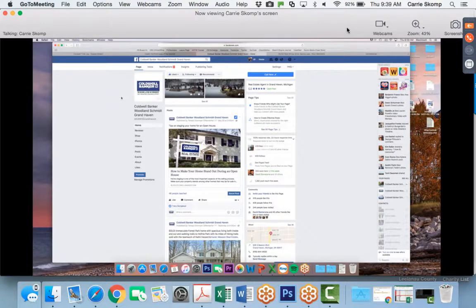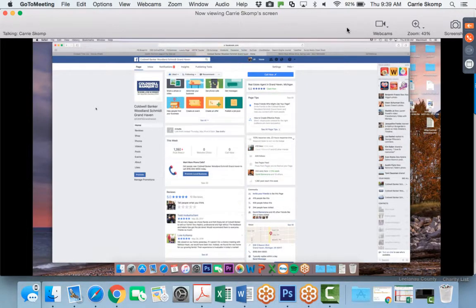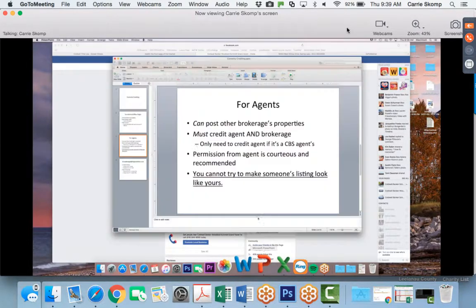And in theory, there's nothing wrong with that, especially if you know the person whose listing you're sharing. But if not done right, it could get you in trouble, whether that means with a state law, with another brokerage, whatever that is. So these are the guidelines or rules, however you want to put them to your agents, for Coldwell Banker Schmidt.